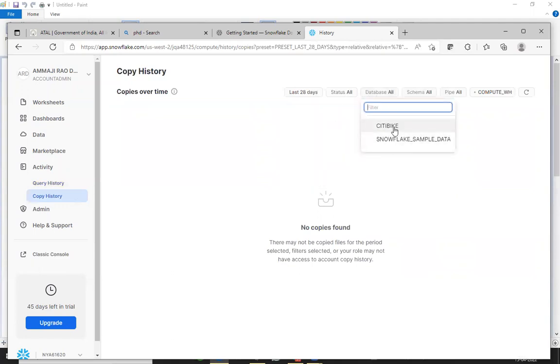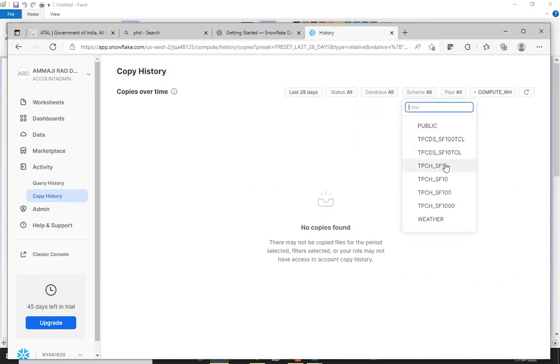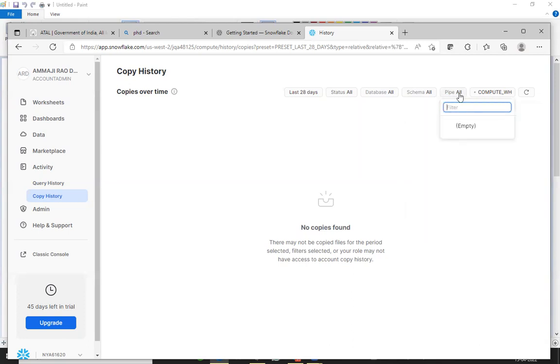Databases also, two databases are available. One is ours, and the second is Snowflake sample data, which is the default. The first one we have already created. Schemas, see, different schemas are available like public, TPCDS, weather, like that. There are many schemas, and you can create schemas also. But again, to create schemas, you have to select a particular role. Not all roles can create schemas. That is how we are giving authentication. Pipe is another technique, which will come in the future. Compute warehouse is the default warehouse that is available. So in copy history and under activity, we have seen every icon.